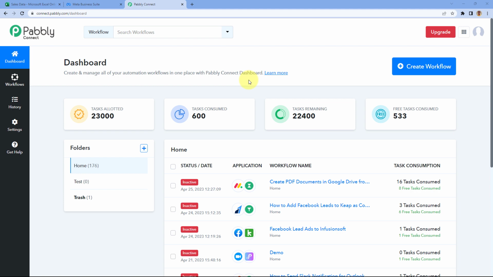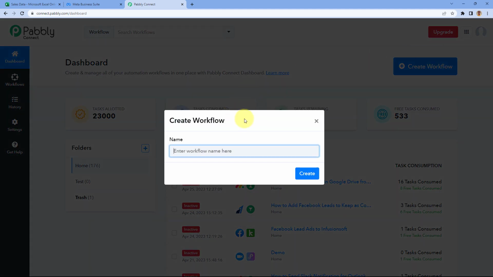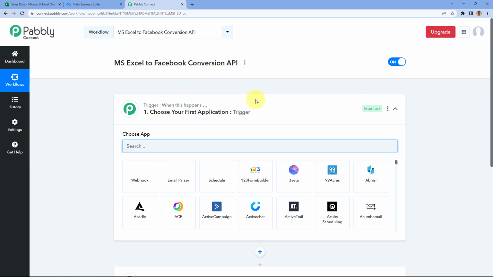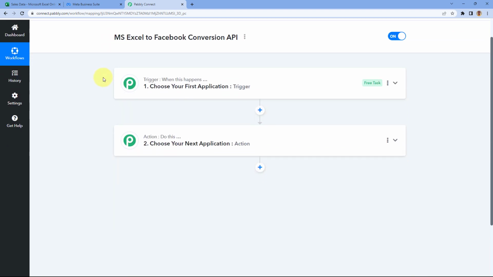After reaching this dashboard, just click on Create Workflow and give this workflow a name. For example, I would like to name my workflow as Microsoft Excel, MS Excel, to Facebook Conversion API. And then just click on Create. Now you can see that our workflow is open over here.